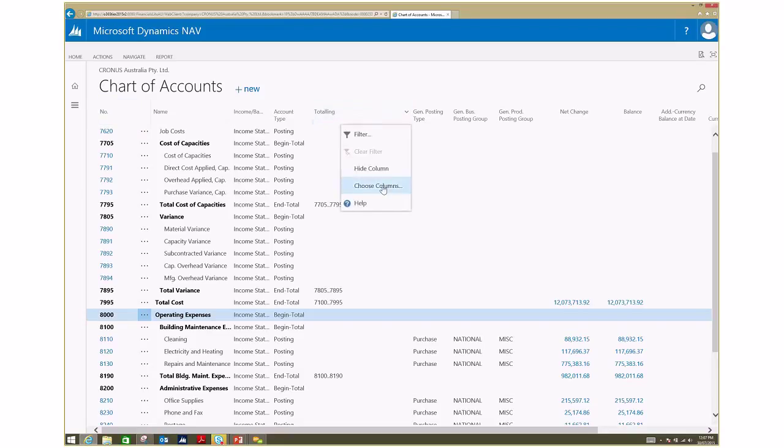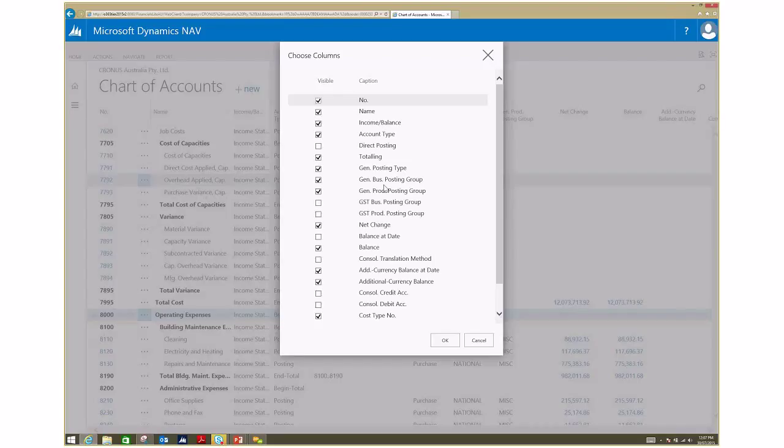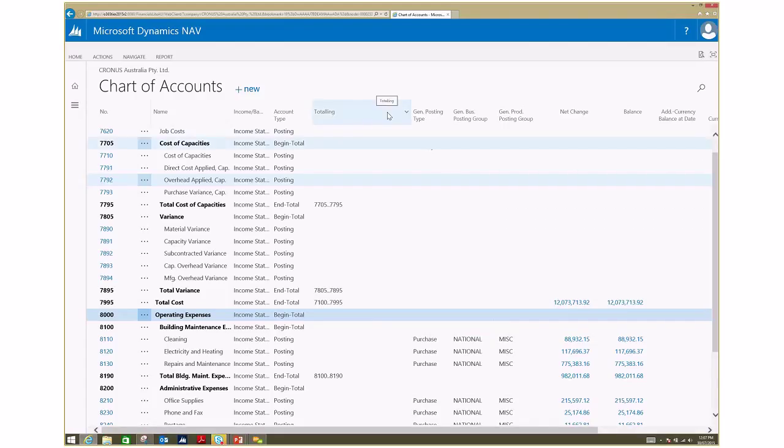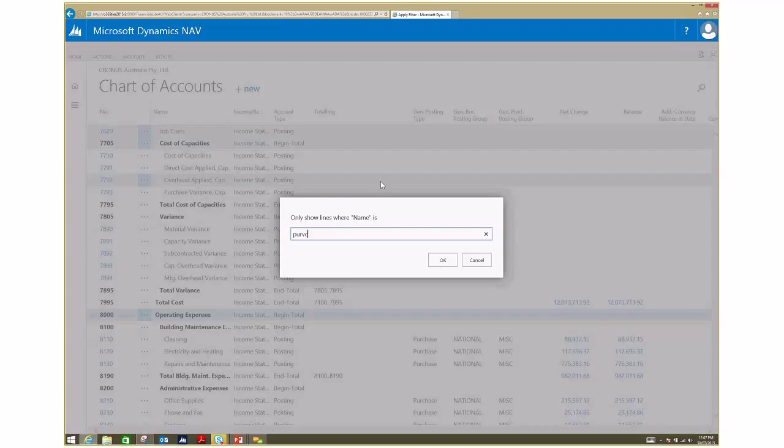As you may know, within any list page within Financials for Office 365, you can choose what to show and what to hide in regards to the columns that you illustrate within any list page. But you are also able to then filter down to specific aspects within each one of these columns. Say if I wanted to filter down specific to a name, purchase.